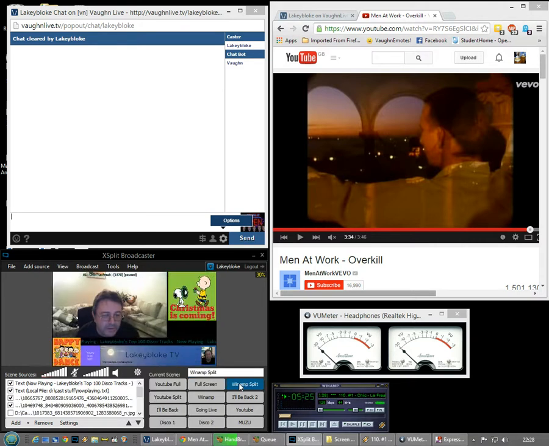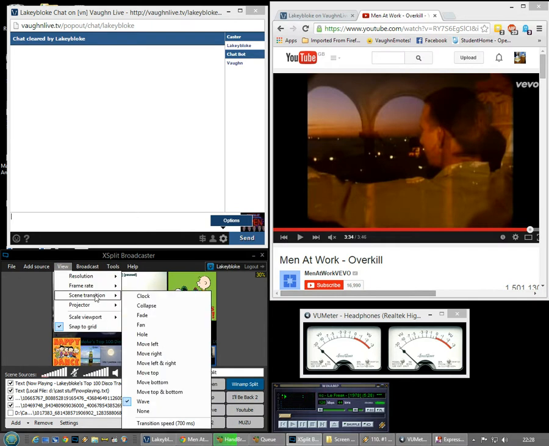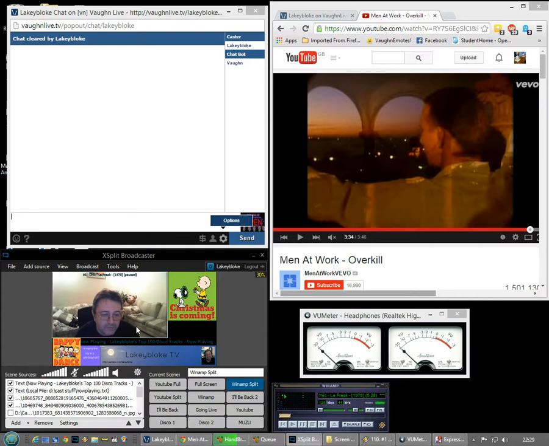There you go, that's a wave transition. So you've got the option to change the transition between your scenes. There's quite a few there, and to be honest with you, you won't use all of them. You can only use one at a time though, you can't use more than one. Okay, and that's pretty much it. That's a simple beginner's guide to how to set up XSplit on only one monitor.